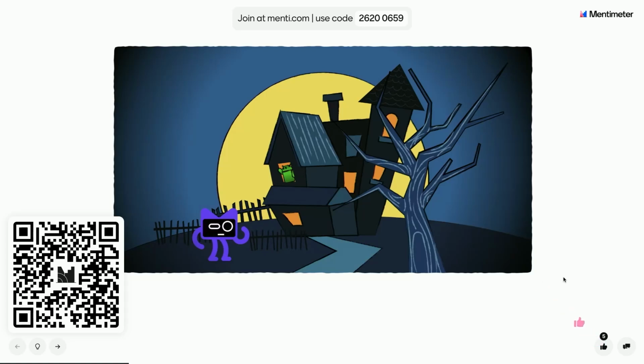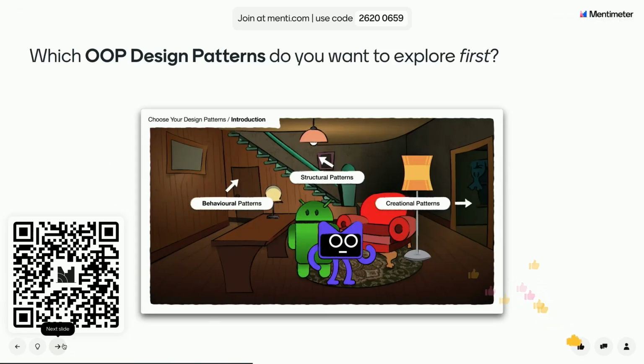Okay, we got a few people in here already. I'm going to go to the next page. The next page also has the same QR code, and you can click on the place in this picture where you want to go. Hopefully there's only 60 people in this room because I didn't pay for the subscription.